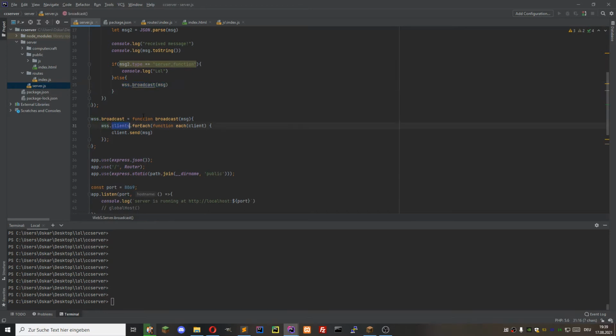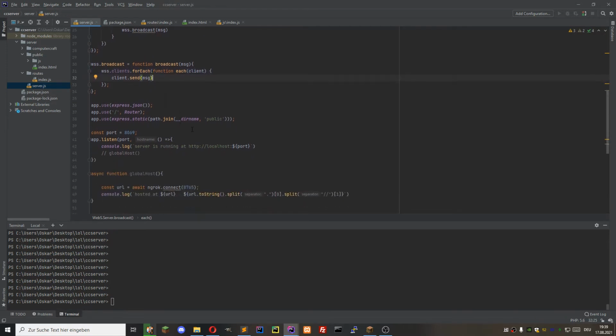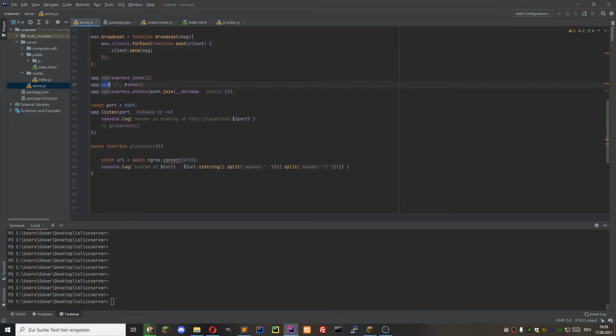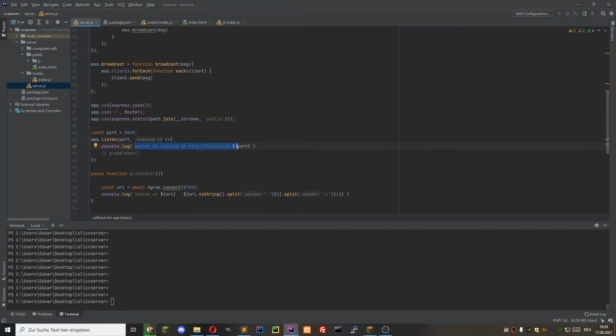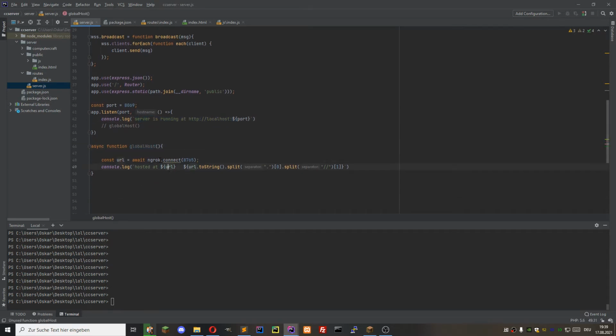The broadcast function I just copied from the tutorial site for WebSocket, so it just sends the message to each client. Then you specify the route to the static website you wrote, specify the port where you host the website, and then just some debugging. And the global host function would ngrok the WebSocket port.